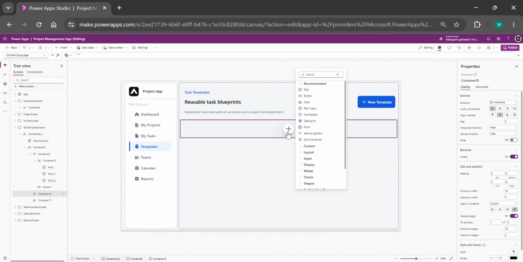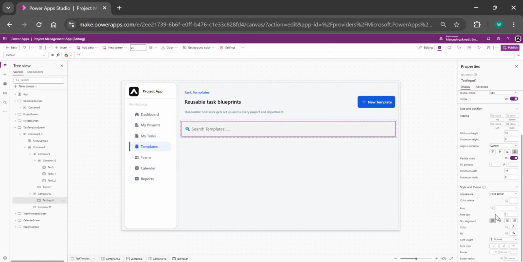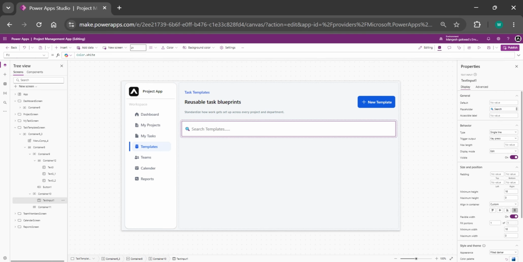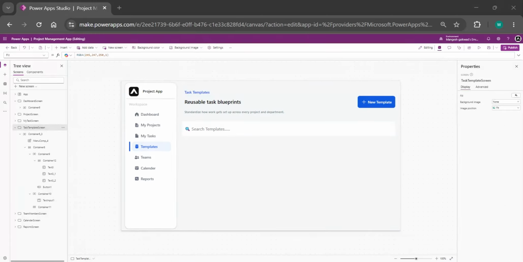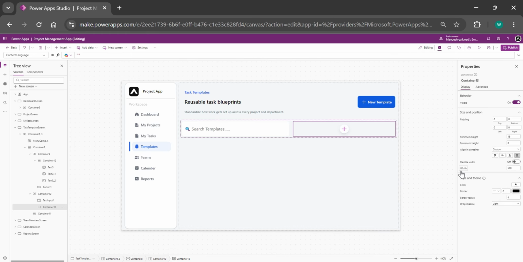Now let's create the search area. Add a text input, enable flexible width and flexible height. Add a placeholder text. Increase the font size, change the background color to white. Reduce the border radius. Now add another container for the department filter. Enable flexible height, set the width to self.height into 4.